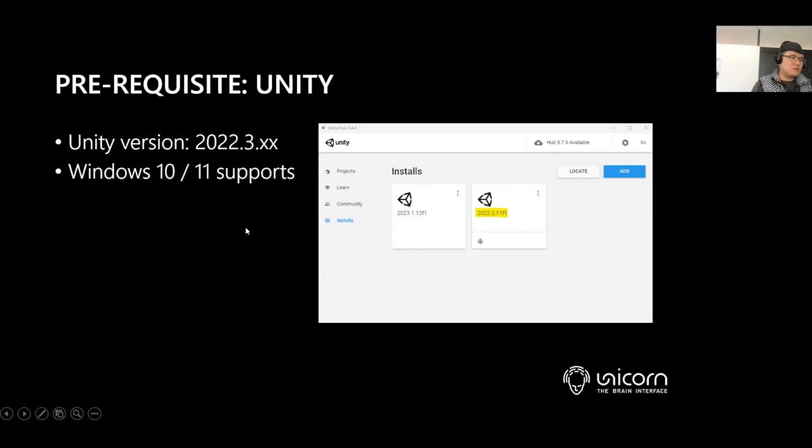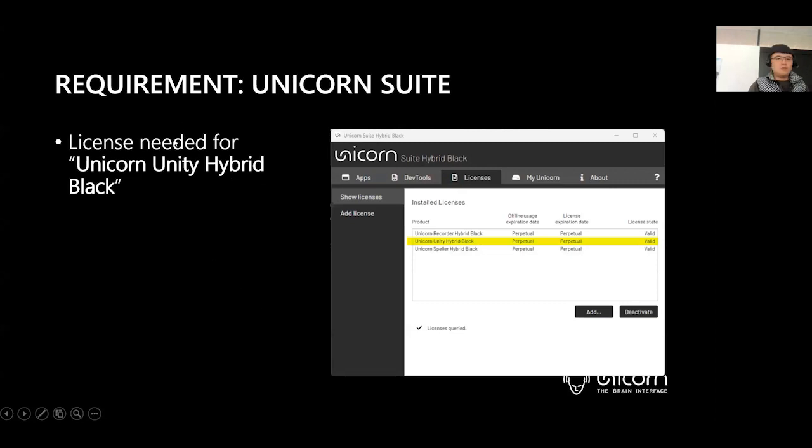There are some prerequisites needed for this package. At the moment, we are using Unity 2020.3. We don't force everybody to use a particular version, but this is recommended. We support Windows 10 and Windows 11. We also need a Unicorn license for the Unicorn Unity package. If you would like to use the Unicorn Unity package, please send us an email with your name, and then we will grant you a license for it.